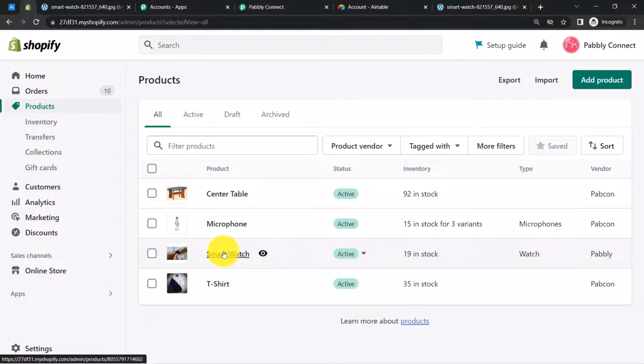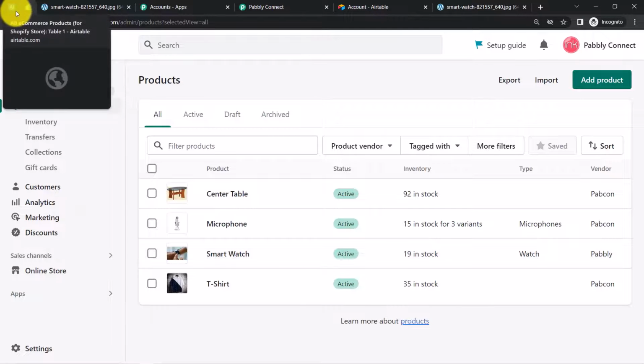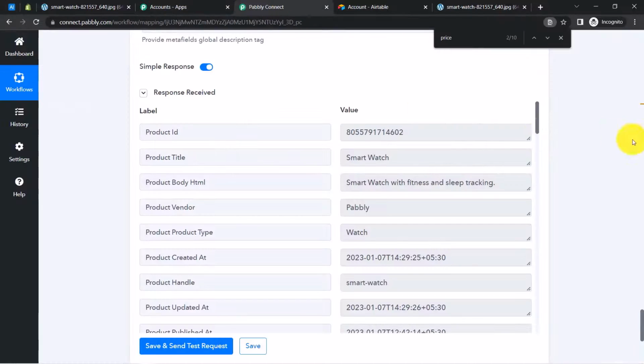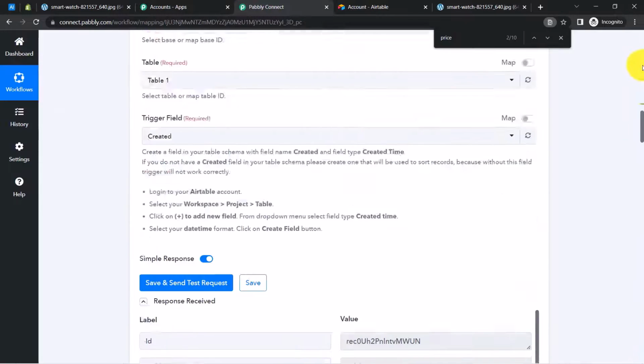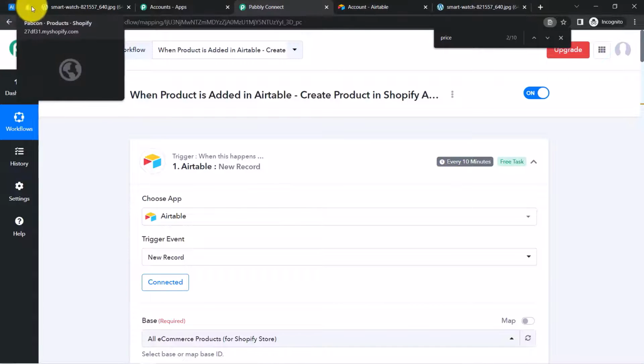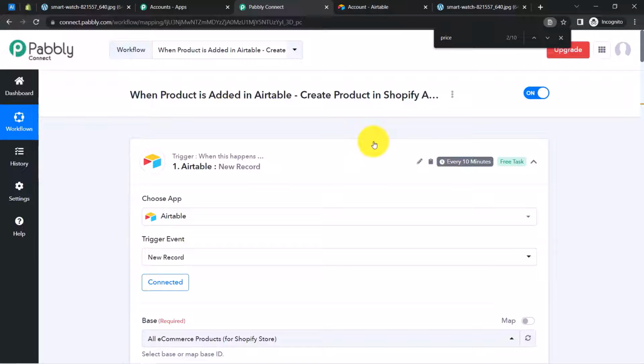So this is how, from now onwards, every time you add a new product into Airtable, that data will be fetched automatically via Pabbly Connect every 10 minutes, and after that the products will be created in the Shopify store every 10 minutes. So this is how you can sync your Airtable data with Pabbly Connect.